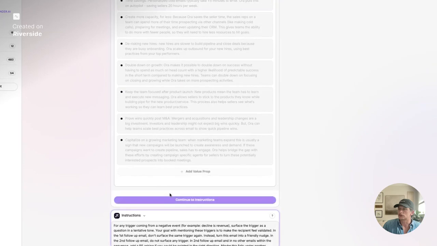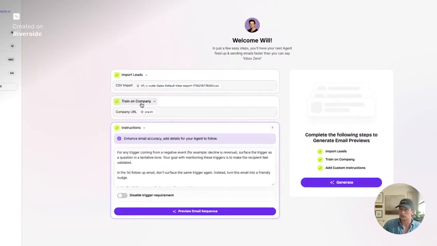Let's go to instructions. So I have given the agent a list of leads. I have told it what it needs to know, and I've now given it a set of instructions. So your agent is set up with predefined instructions, so you don't have to do anything here, but this is where you can get really flexible with how you use the product.